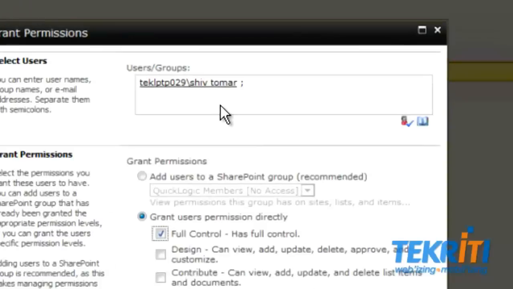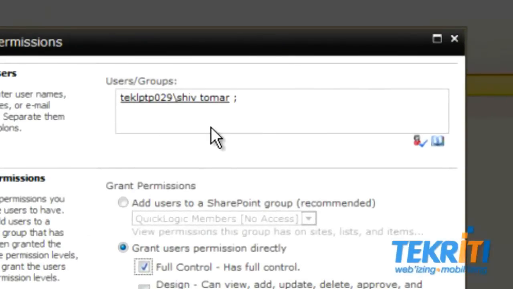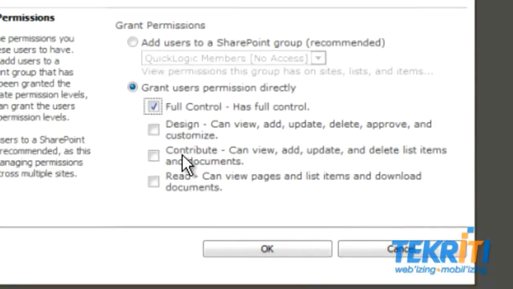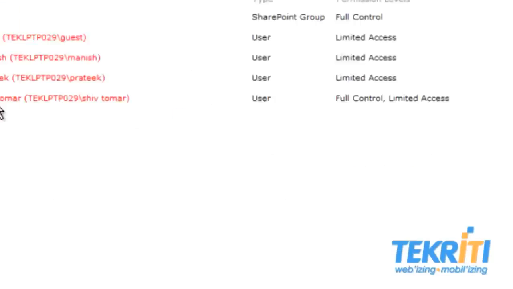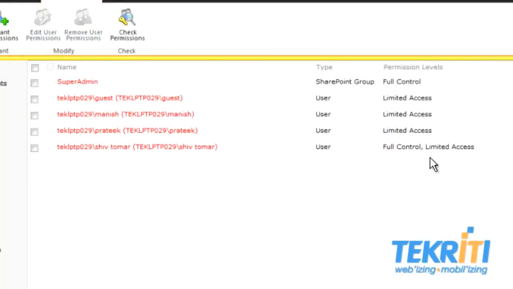In this text box, type the name of the user to whom you want to give the full access and check the box of Full Control. Now click on OK. After that, you can see that Shiv Tomar now has full control of the document. That means he can view the document and he can change the settings for the document as well.